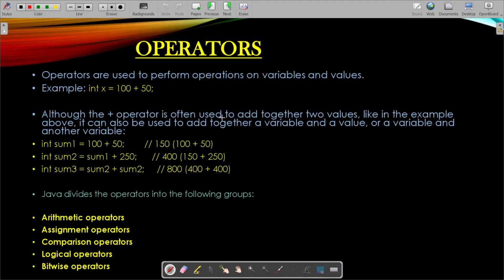So what are operators? Operators are used to perform operations on variables and values. If we take this example, int x equal to 100 plus 50, there are two operators over here. The equal to sign is an assignment operator, and the plus sign over here is an addition operator or arithmetic operator. 100 and 50, these are the two values. The arithmetic operator, that is the addition operator, is adding these two values. And what is the result? The result is 150. This 150 value is getting assigned onto the variable x.